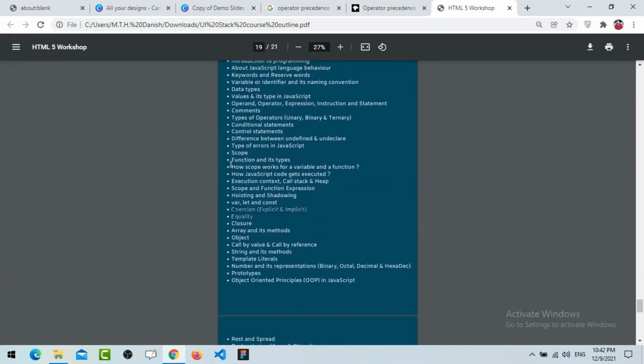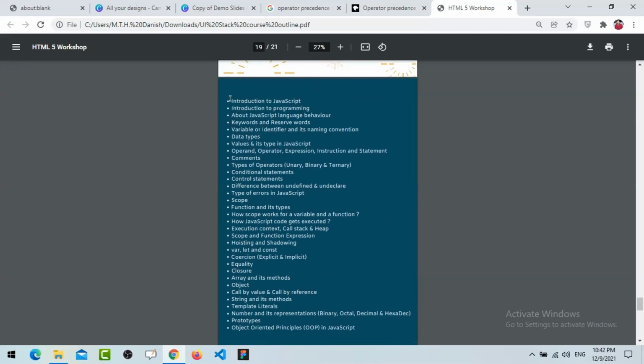Where's that? I'll start with the function, then scope, hoisting and shadowing we will see, and we'll see about the types of errors also in JavaScript. So these are the basic things, the fundamentals. If you are able to understand, JavaScript is very easy. If you get confused here, then when I start arrays and objects, it will be confusing actually.